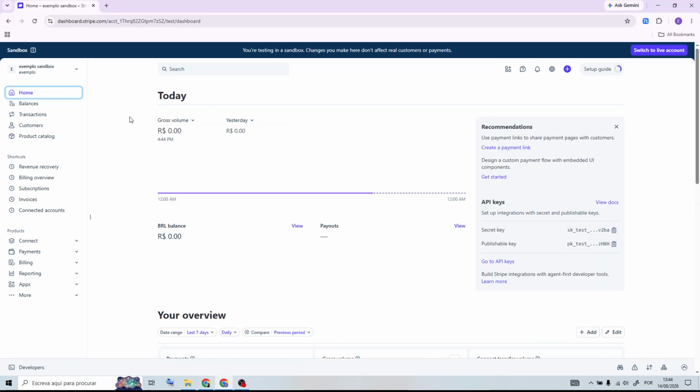In this video, I'll show you how to create a test mode API key in Stripe. First, log into your Stripe dashboard and open your account. Next, make sure you're in test mode by turning on the test mode switch in the Stripe dashboard. Now go to Developers and select API keys.